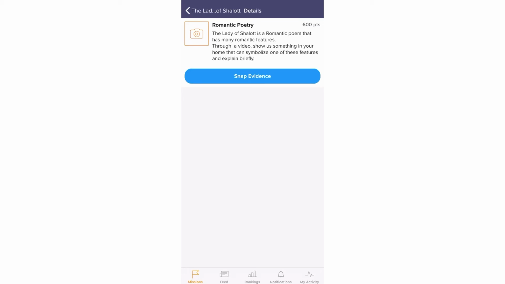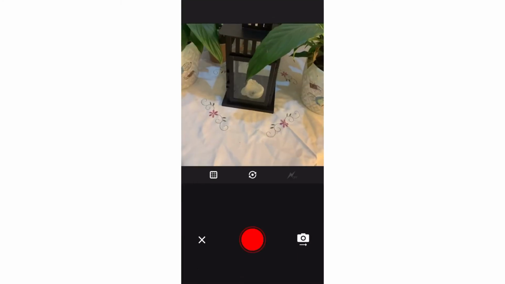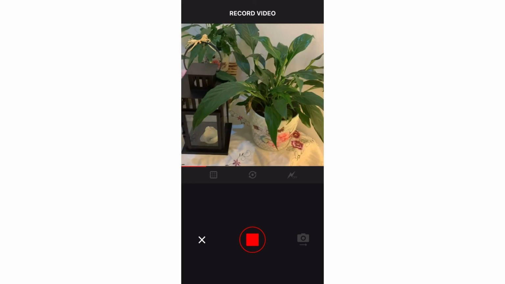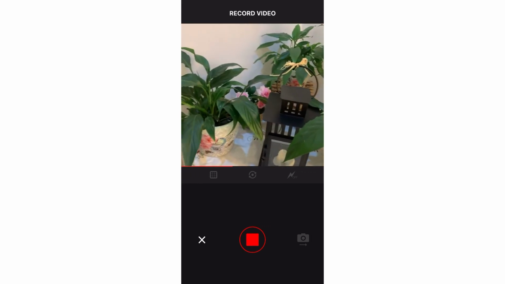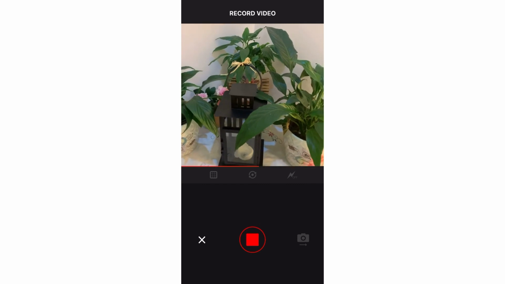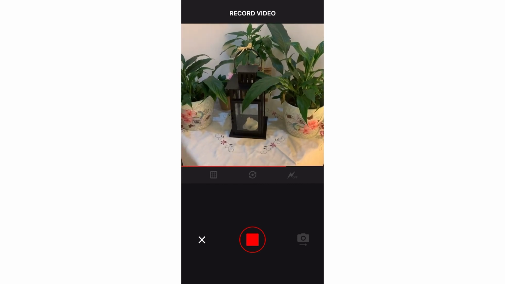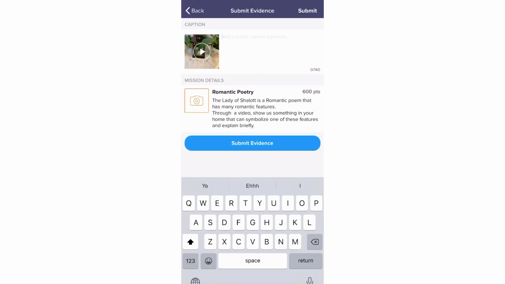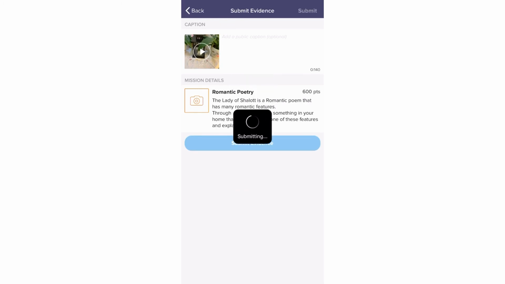Through a video, show us something in your home that can symbolize one of these features and explain briefly. So here it's specified through a video, so a picture won't do. So let's go snap an evidence, and I'll choose video. Plants and greenery are one thing that the romantic poets have focused on in their poems. That's it. Okay, and I can just write that, or I'll skip and then submit evidence.